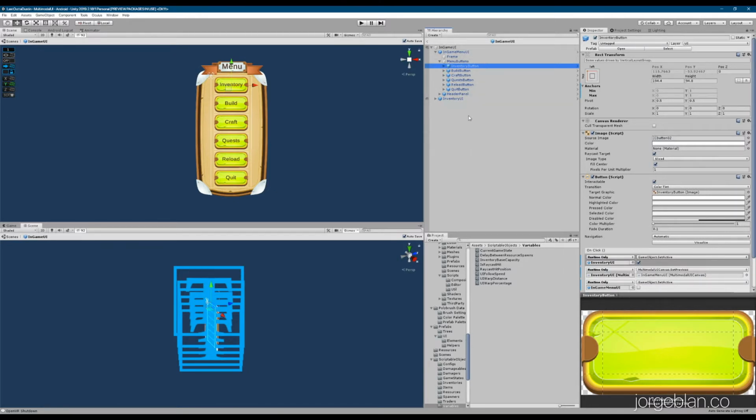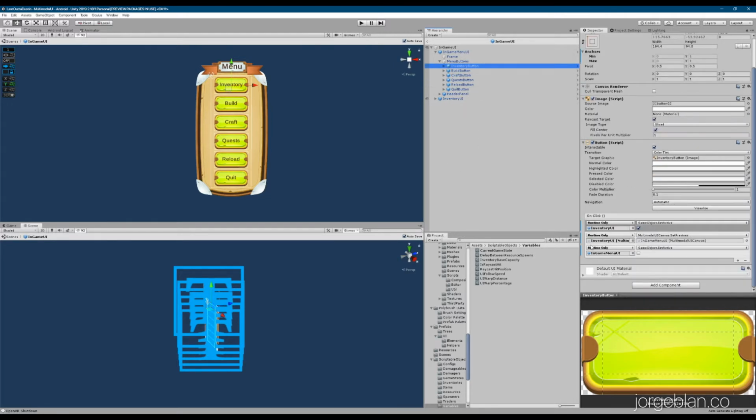For actions that happen inside of the model here, I already put it in the prefab, so you can see for the inventory button, on click, it turns on the inventory UI. It sets the previous UI for the inventory UI to be the in-game UI. And we'll see why that's important later. And then it turns off the in-game UI. So that's how that's set up.